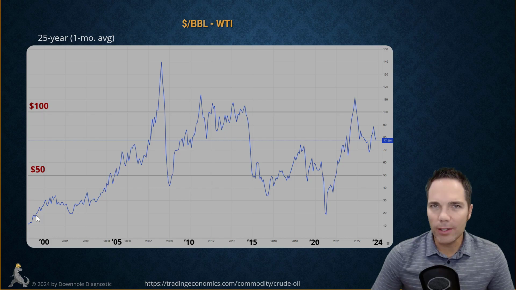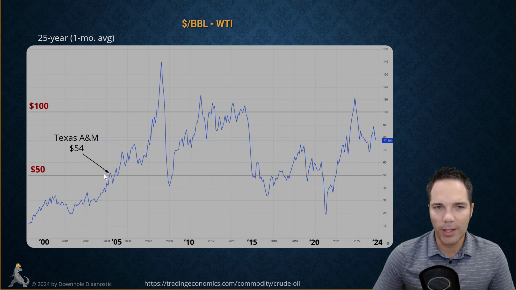So when I first entered Texas A&M University, the price of oil was $54 a barrel. That was in 2004. You can see it was on a nice upswing right here. And when I first entered Texas A&M University, I actually went there to be an electrical engineer. I didn't necessarily know what I wanted to do, but my dad was an electrical engineer, and I thought that this would be a good, stable career path.